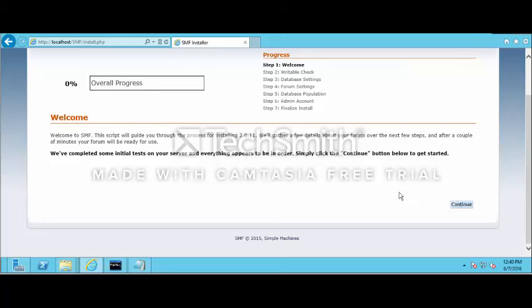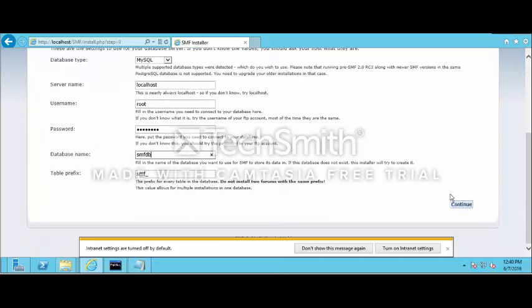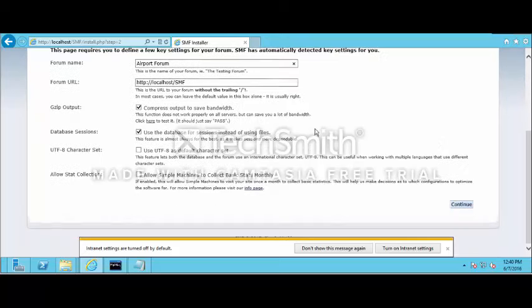Now that we have solved the error, we click Continue. Give a username for the database server, password, and the database name that we have written before. Continue. Give the forum a name, which is Airport Forum. Click Continue.